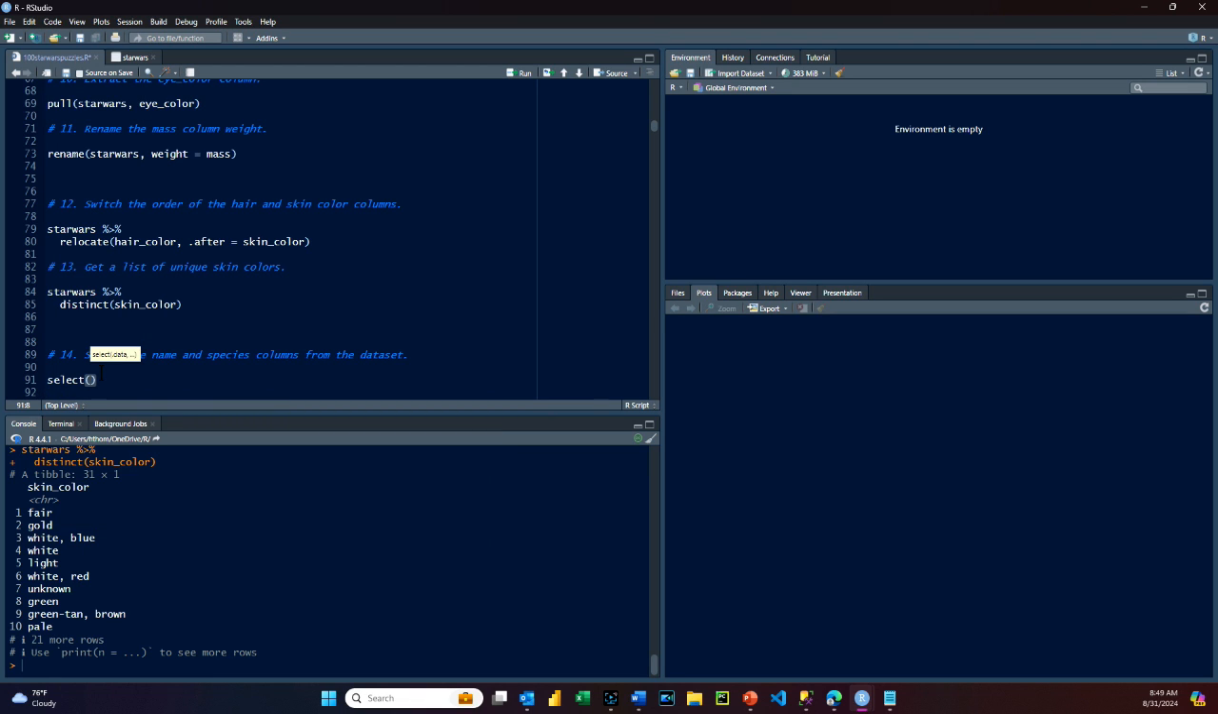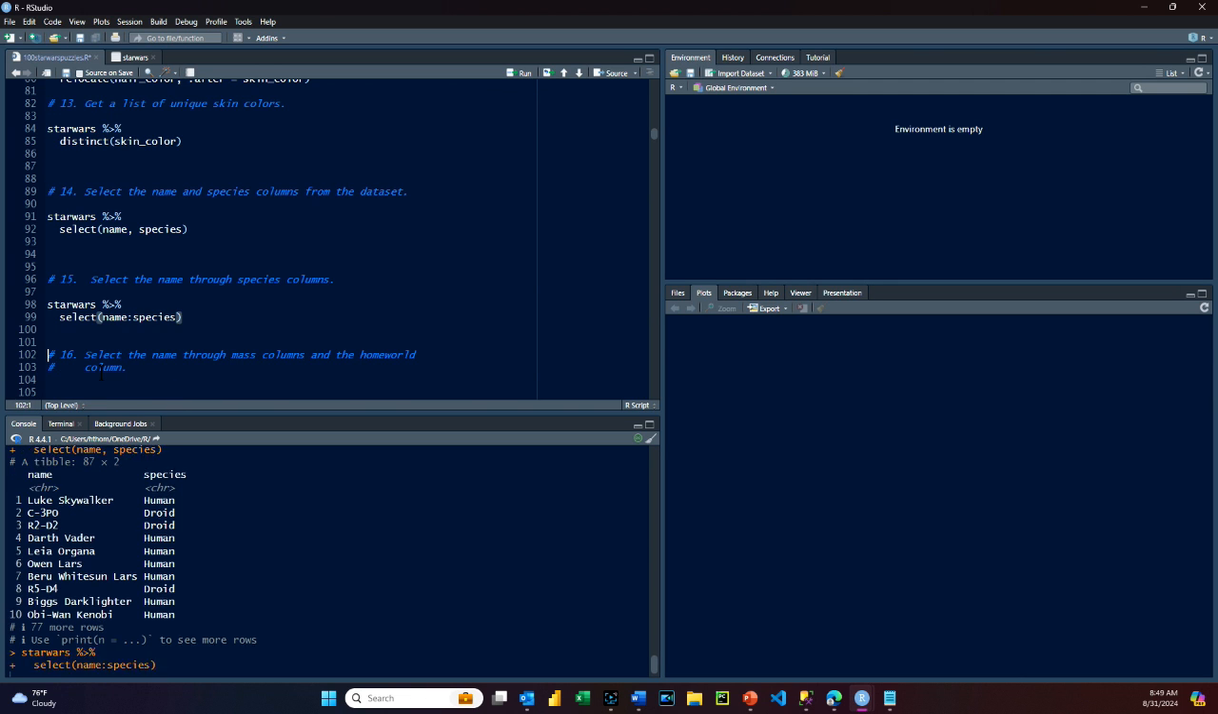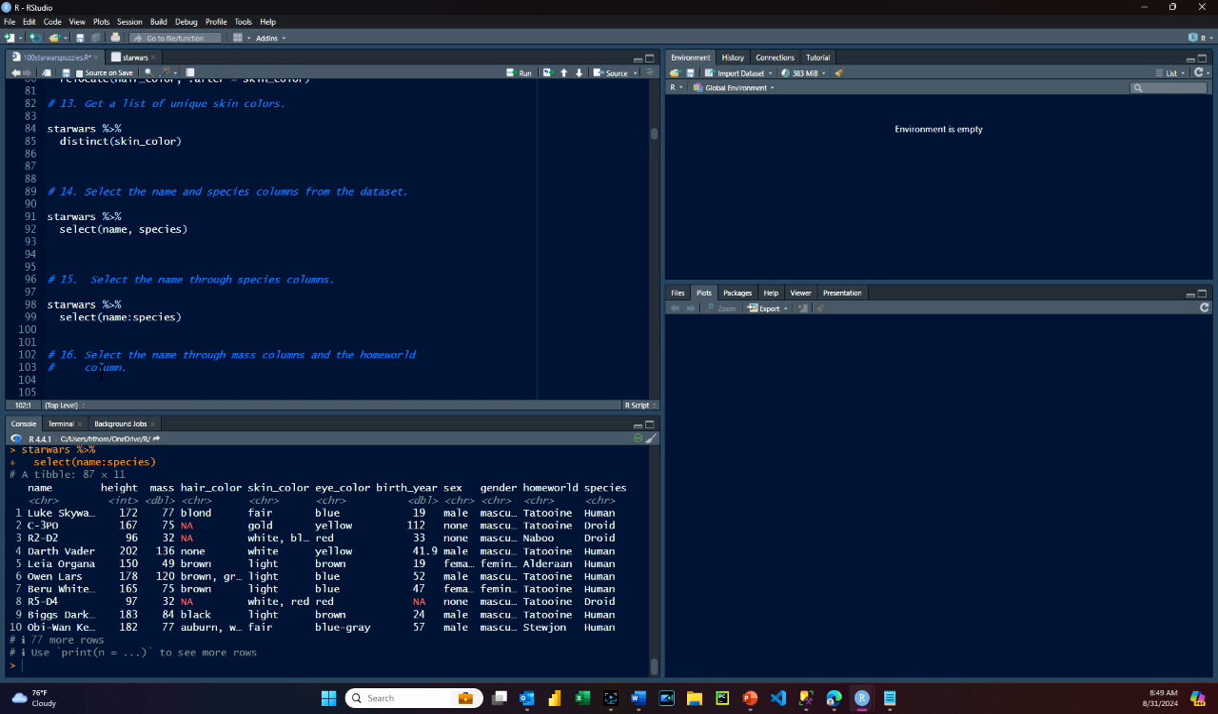So select. Oh, I'm sorry. Star Wars, pipe, select name, comma, species. Just the name and species. Select name through species, so you can do a range. So Star Wars, pipe, select name, colon, species. So that's name through species columns, not the last columns.